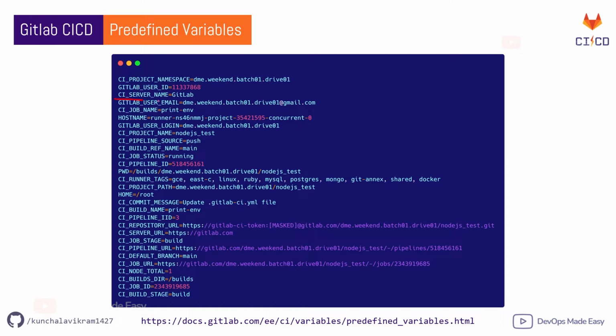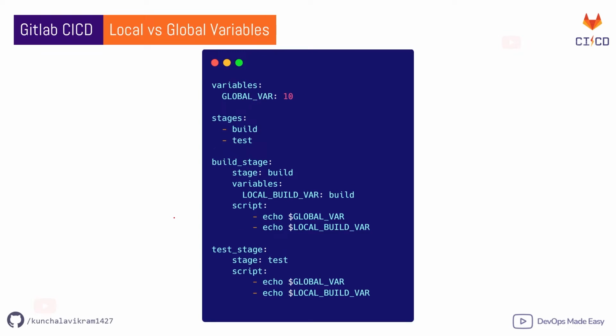If you see here, the CI server name is set to GitLab, and then the job name, so which job is currently running and triggered this printenv command. You can also see the username and the pipeline source, so how you triggered this pipeline, whether it is a push event, a merge request event, or through an API. Even that value can be fetched using an environment variable. You can see the pipeline ID, present working directory, the home, the default branch, and also you have the job URL, similar to Jenkins. So these are all the predefined environment variables, and these are dynamic in nature.